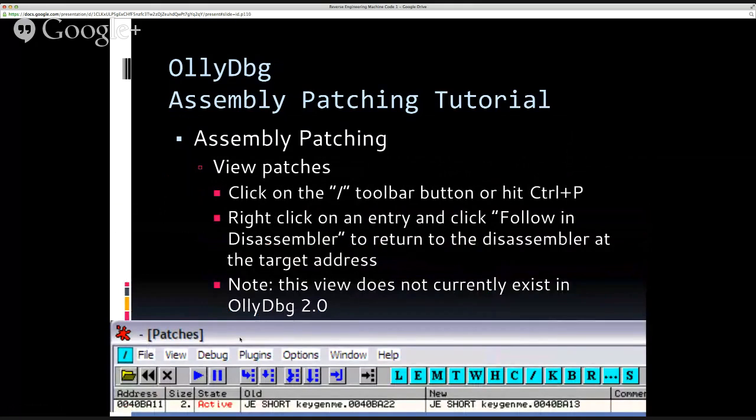If you want to view all the patches that you've made, there's a patch window, this little slash icon. It'll show you, if you look in the bottom of the screen there, you can see we have an active patch. So you can make it inactive too if you want to undo it.